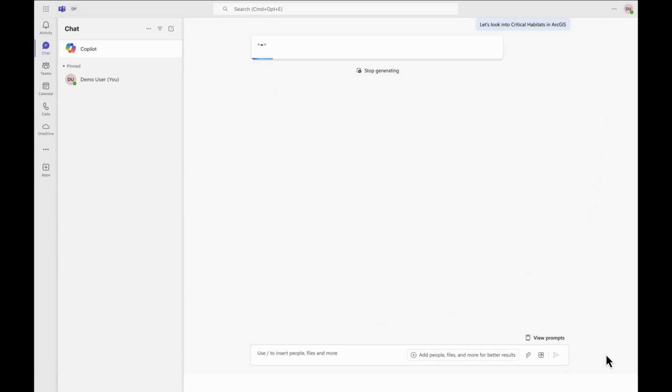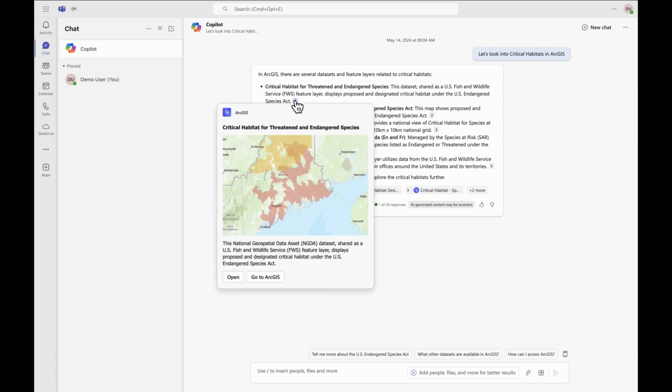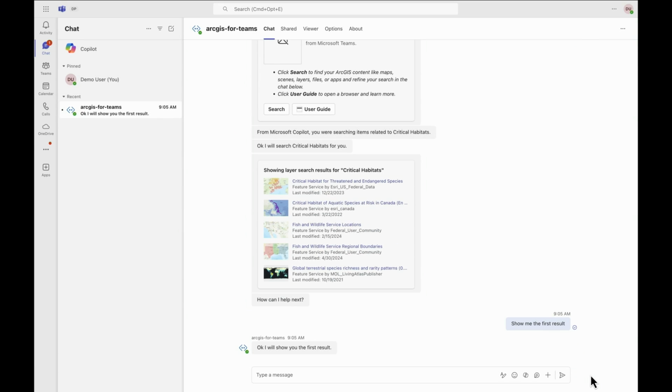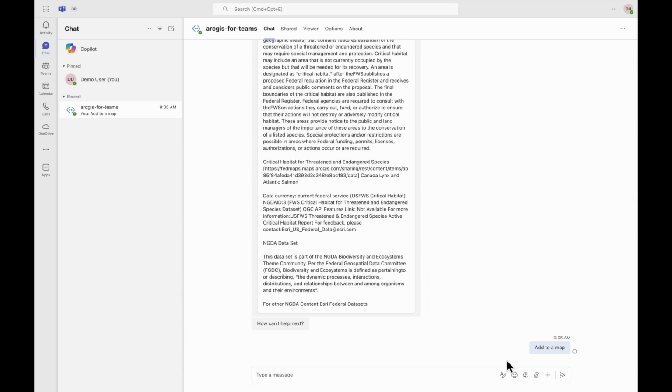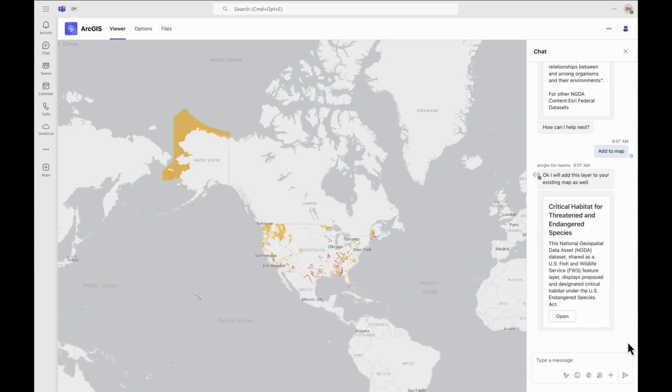So here the user again starts in Microsoft's Copilot. Here they're going to ask it a question that invokes the ArcGIS plugin, the Copilot extension. And Copilot answers with rich citations represented by ArcGIS's adaptive cards. But importantly, from here, the user can extend their workflow directly into the ArcGIS custom Copilot. That's what you're seeing right now.